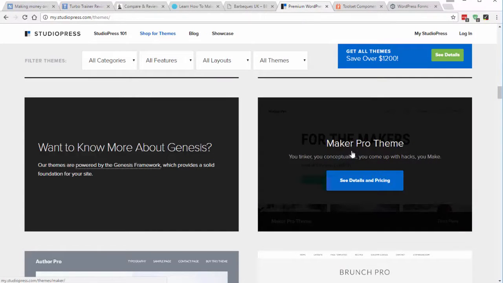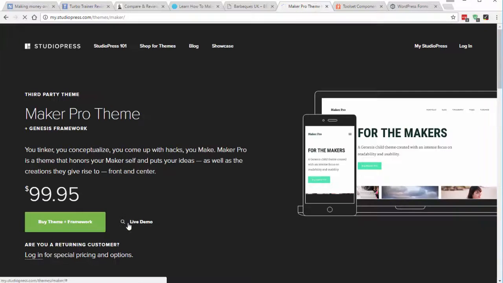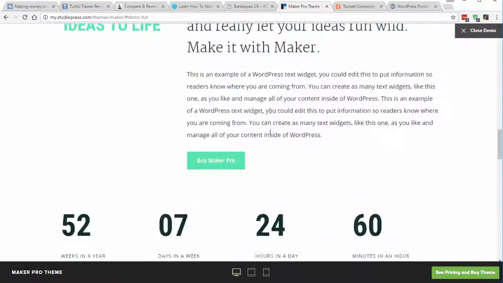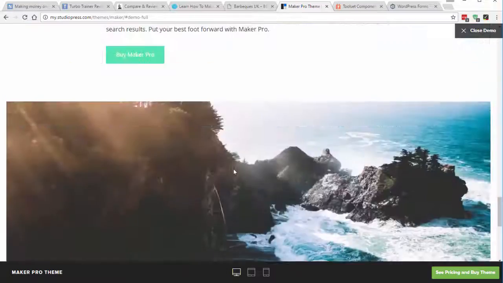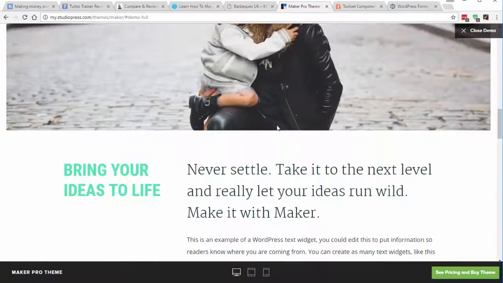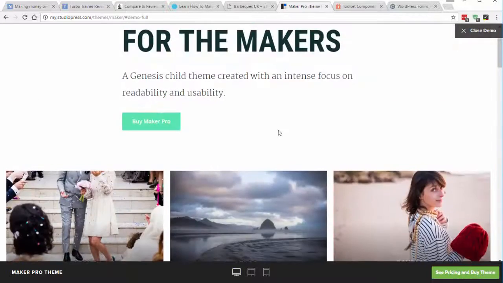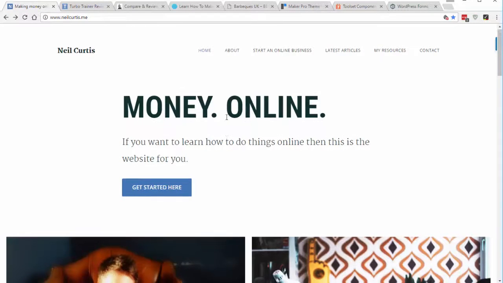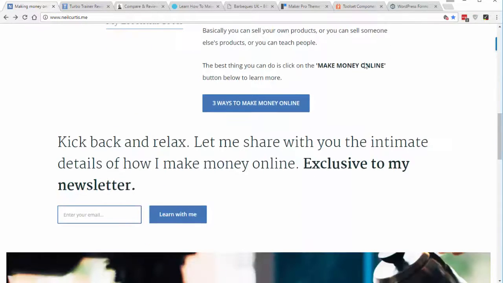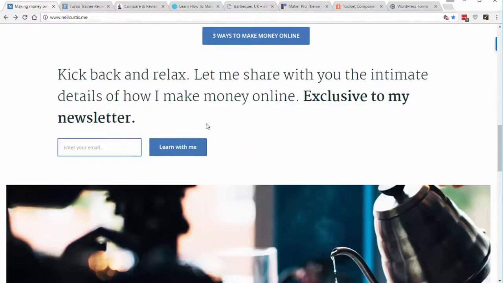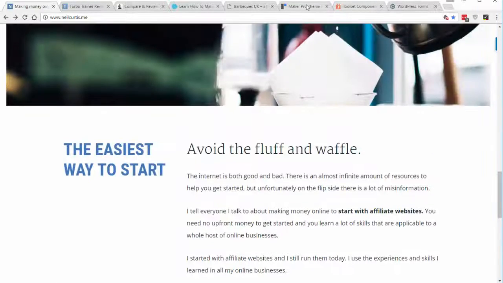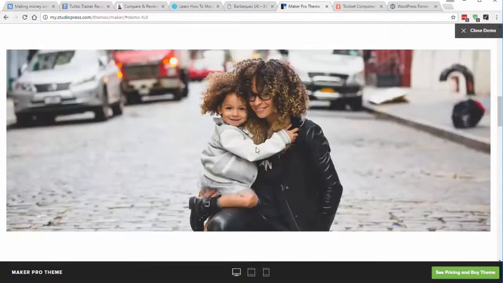So you can see how easy it is. If I click on this theme, I can see a live demo of it. This is the layout of the theme you can get. When I saw it, I thought that's quite a cool website. I like the look of that. I like the font, the style, the layout. I'm going to use that for my websites. And as you can see, my Neil Curtis website is very similar. Obviously, I've got my own images, my own text, and my own colors and things like that. But basically, it is the same as this, and it's so easy to use.